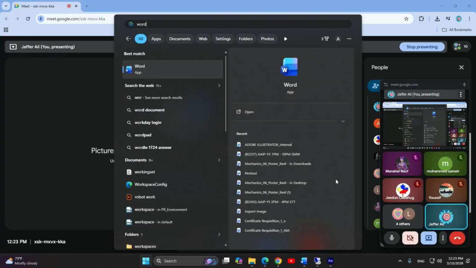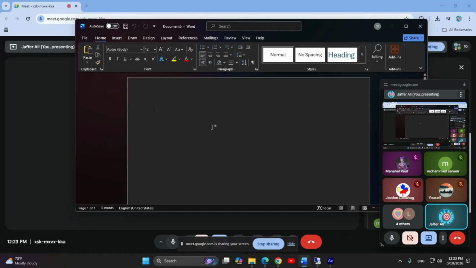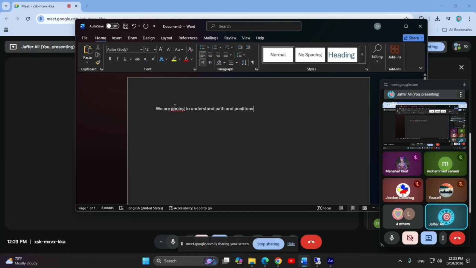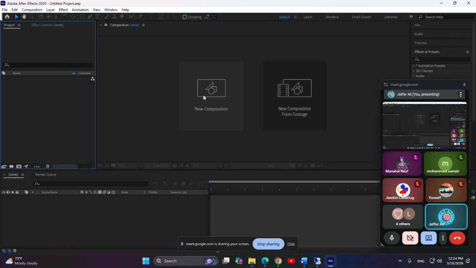Now, today in Word, we are going to understand path and position. How to use this path and the positions we are going to use in After Effects. Now, moving forward, we already discussed how to move any object and how you are going to create any type of object, right? Even we already saw how you can create a new composition.